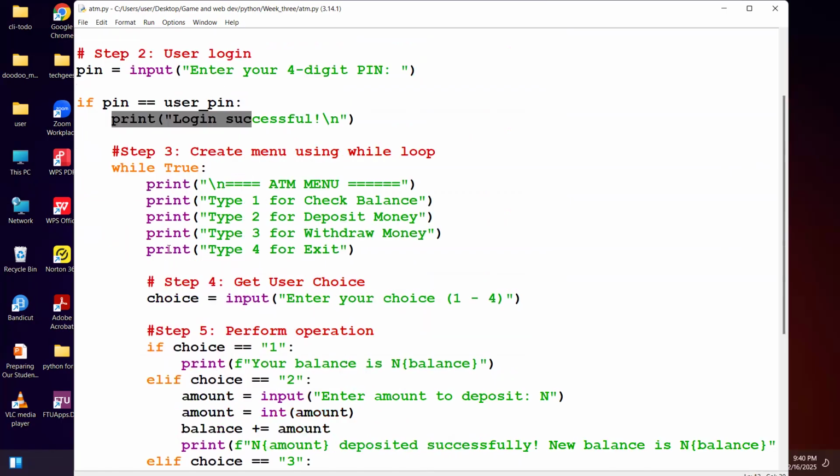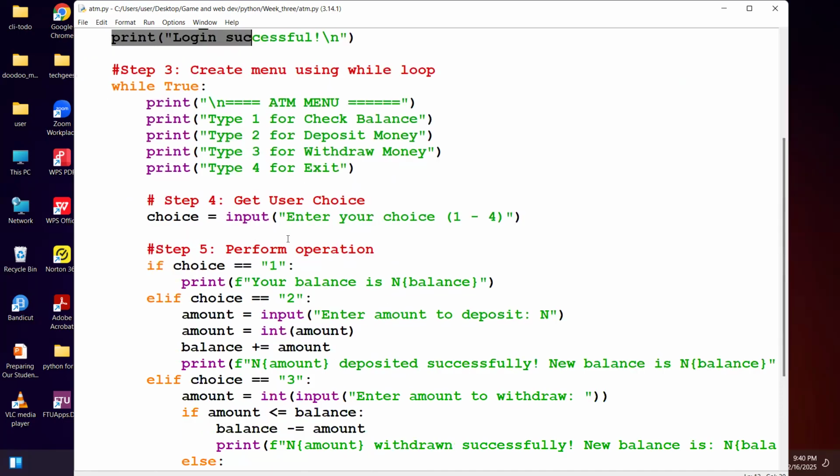Now, if it is correct, we'll print login successful. Then we will enter into a while loop, an infinite while loop, because we want to keep on showing them the ATM menu. All right, we are printing this. Then we are asking them for their choice. We check if the choice is equal to 1. If the choice is equal to 1, that means they want us to show them their balance. We'll show them their balance.